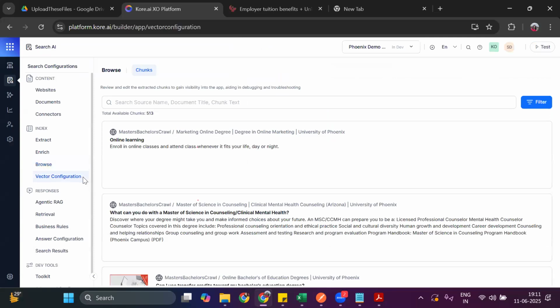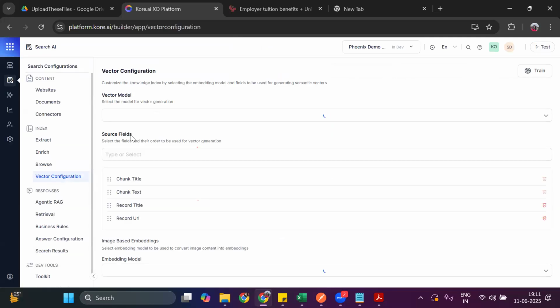In case you have edited the chunks, or you have made some changes in the vector configuration, like you switched between vector models, like from BG to something else, or you have edited the source fields, right? You have added new source fields, or you have deleted the existing one. Make sure that you train the app whenever you make some changes in the index tab. So if you make some changes in the content, the application would take care of auto training it. But in the index tab, it is very, very important to manually train the app. Use the train button from the extract tab or from the vector configuration tab.